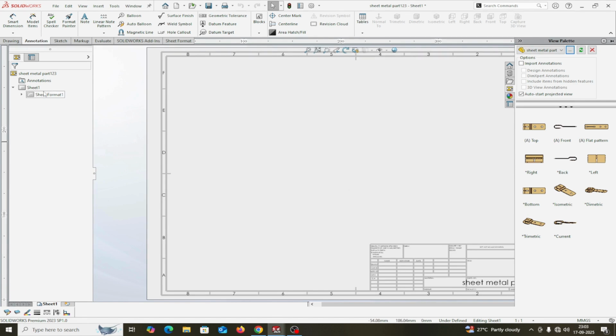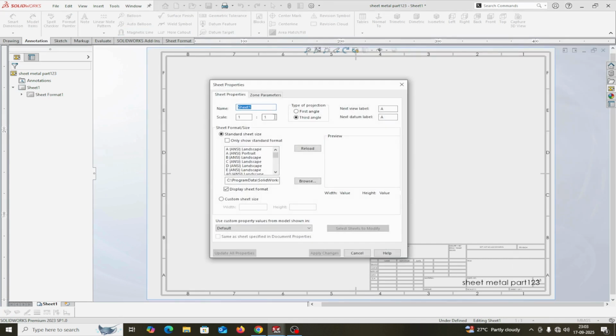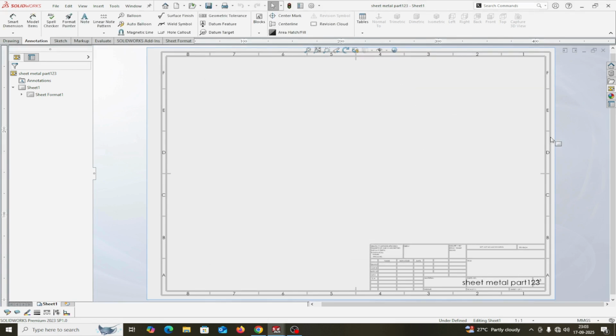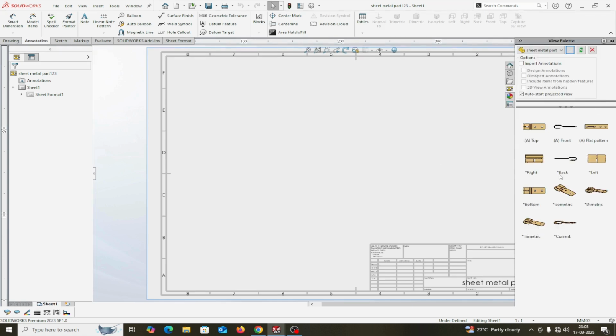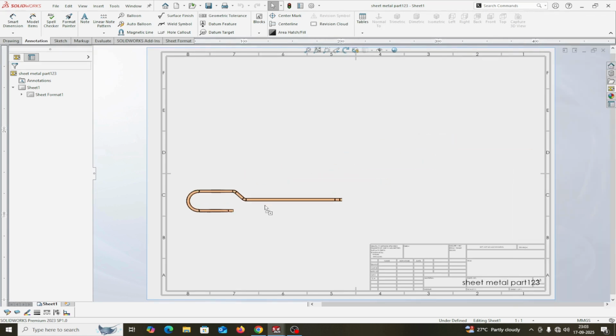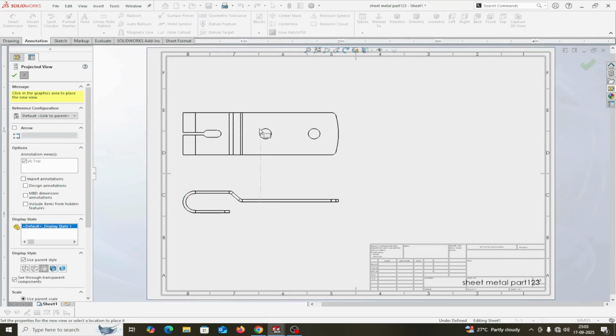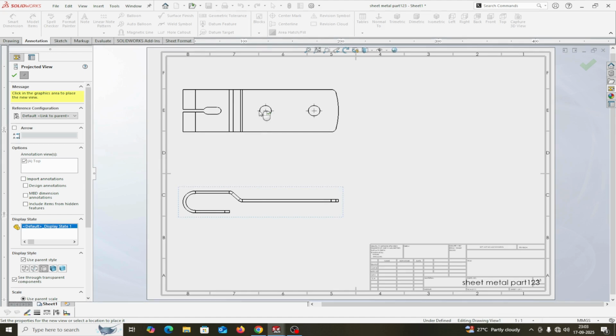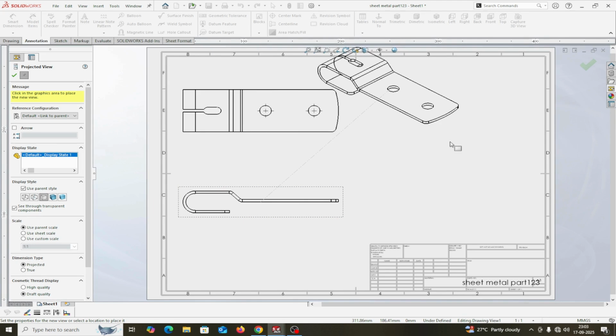Front view, sheet, right click, properties. You can change the scale from here, and the angle of projection you can change also. Okay, third angle projection. Palette. I'm taking the front view. This is the front view, and if you move the cursor up, this is the top view, and if you move in the diagonal, this is the isometric view, and this is the right hand view.